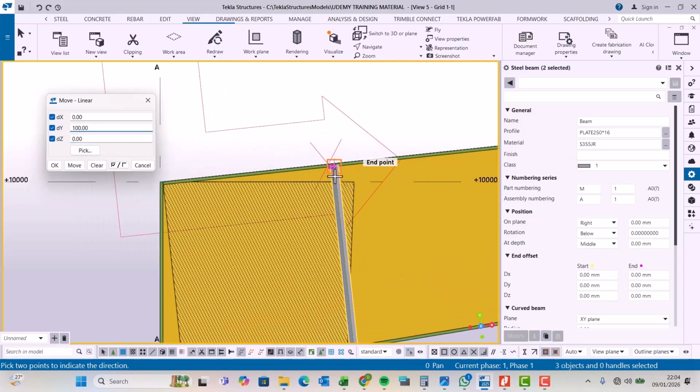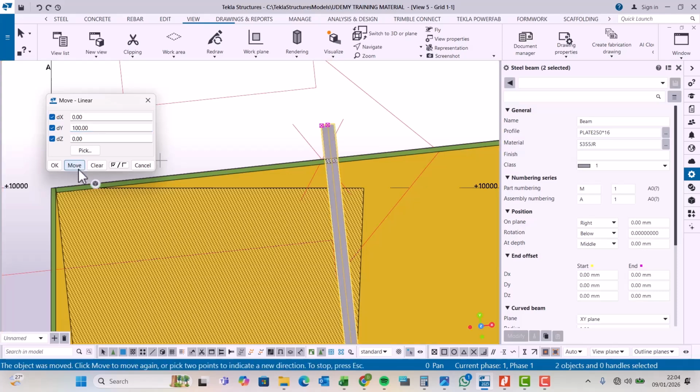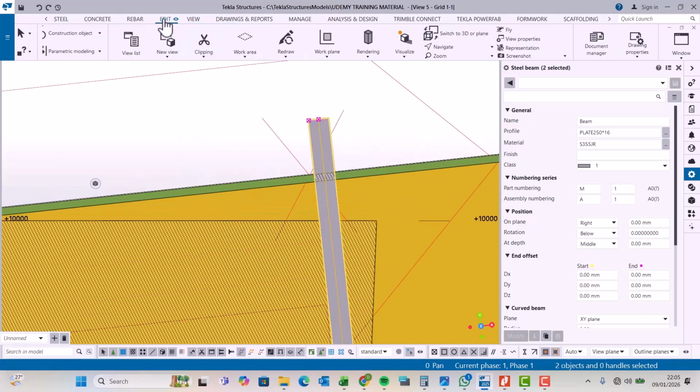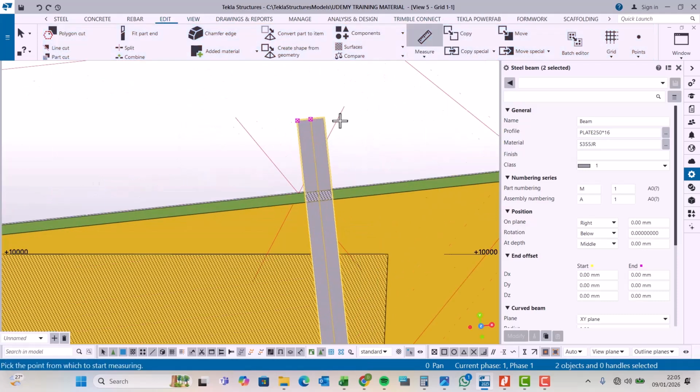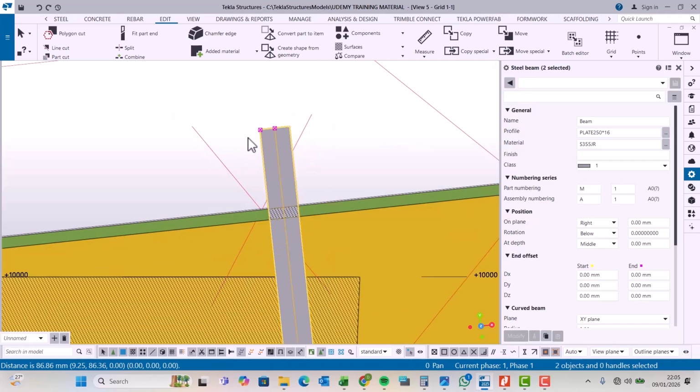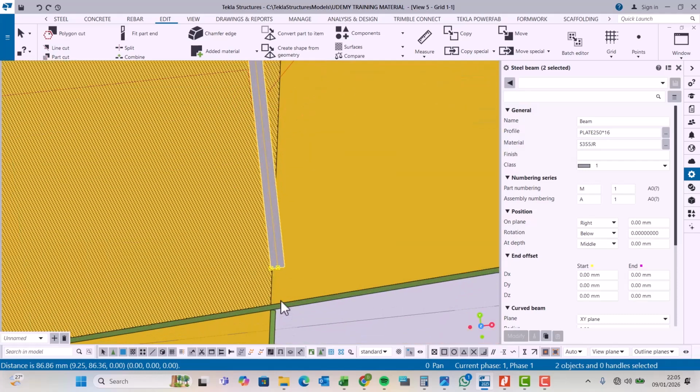So I want to extend this outward. So I'll go ahead and click move. So that has moved outward, but still it's not the best height or the best length of our preference. First of all, check the distance. The distance is 86. 86 probably okay, we can work with that.